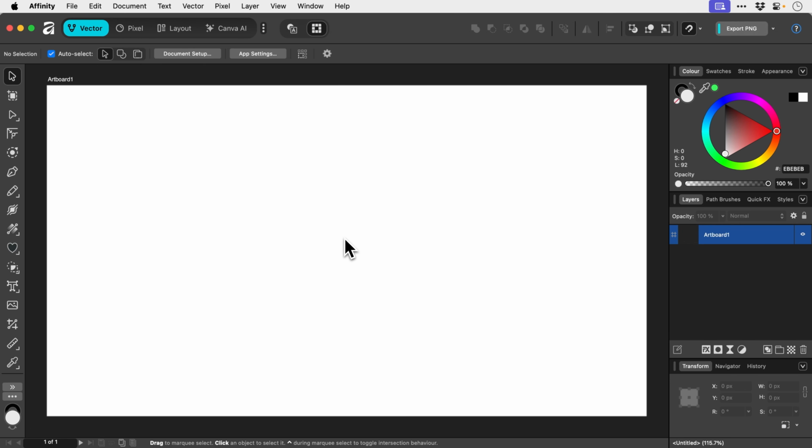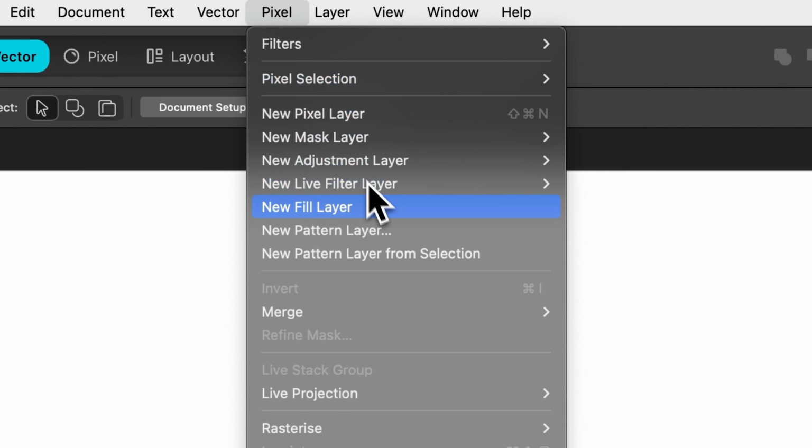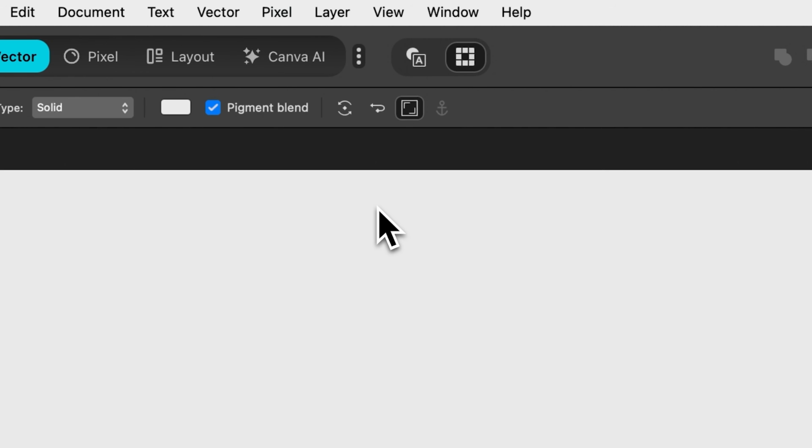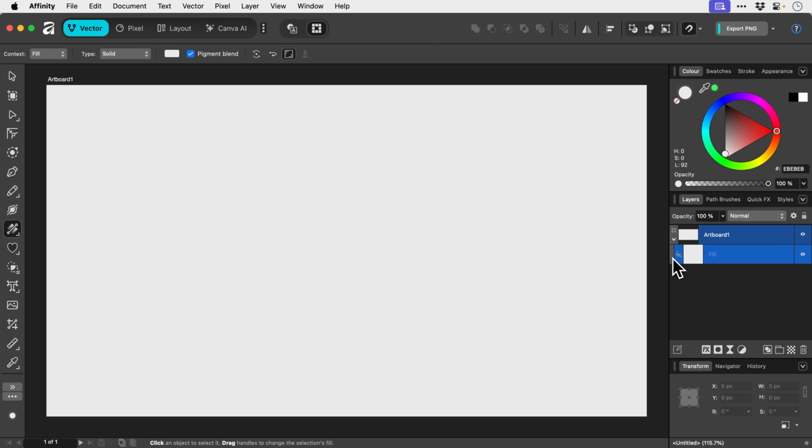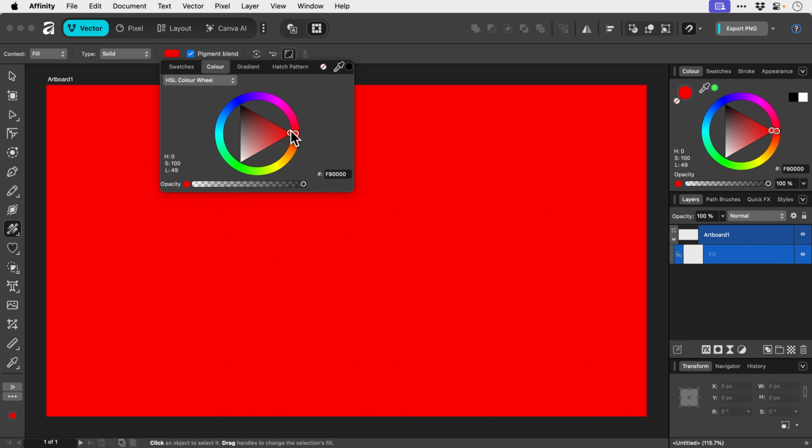What you have to do is go to, is it Pixel? We have to go and add a new fill layer. Now you can see this has been added to the artboard and we have a fill icon here. So this is a fill type layer. And what we can do with this, and this does make sense to be fair, is we can use the fill tool. So we can select this and from the type, we could go solid. We could simply pick a color. There we go. It's that easy.